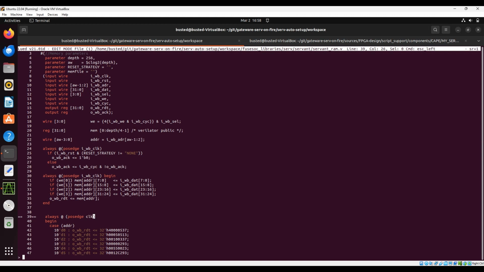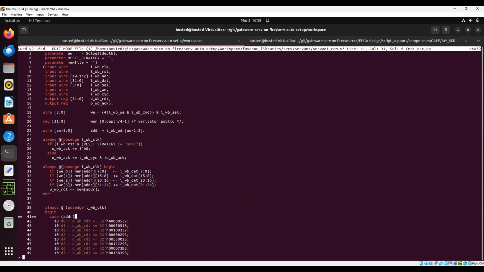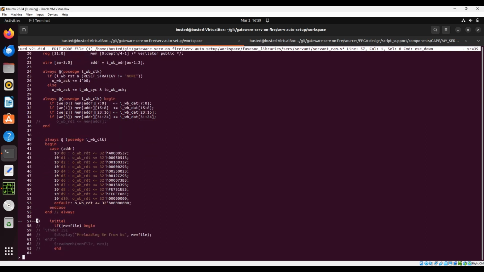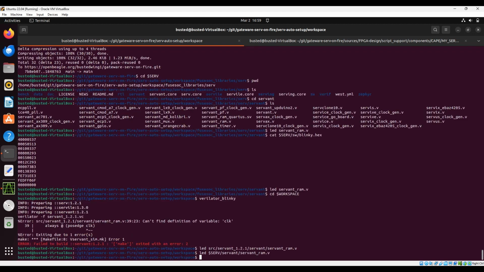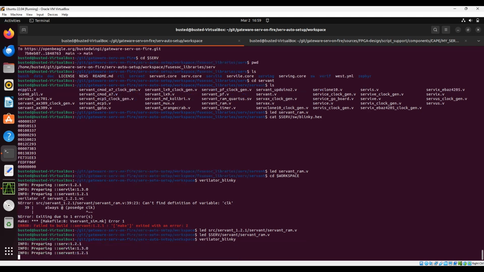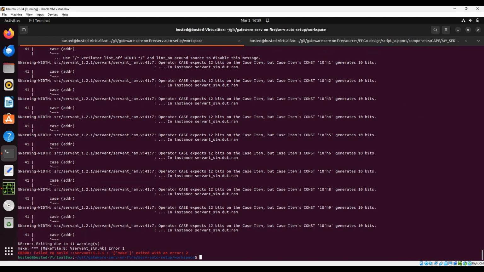Clock is really IWV clock. Whoops. This guy here should be Alt CC to comment out because they're being driven by this. No, S Q. Airline Blinky. Not again. It doesn't like my case statement. Expects 12 bits on the case, but 10.